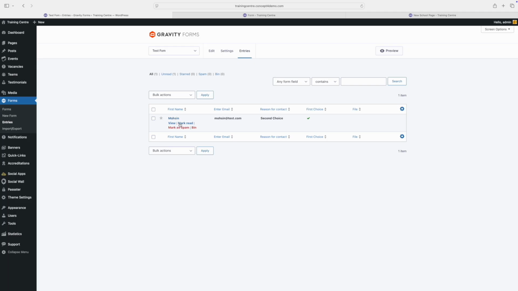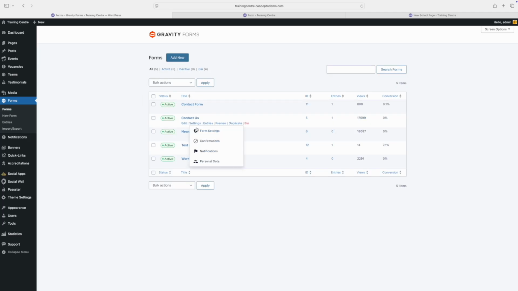If you have multiple submissions, you can perform bulk actions such as marking as read, resending notifications, or deleting entries altogether.